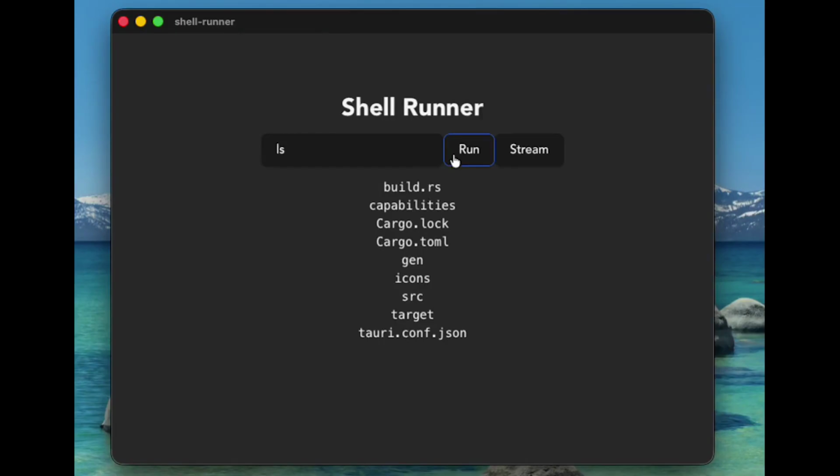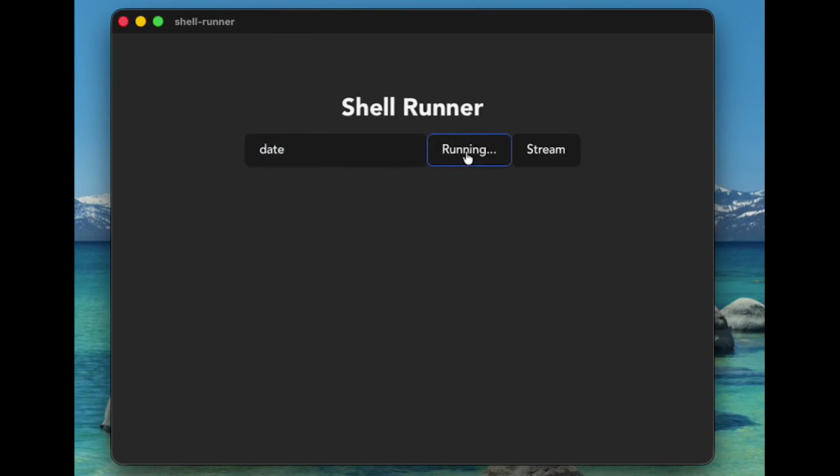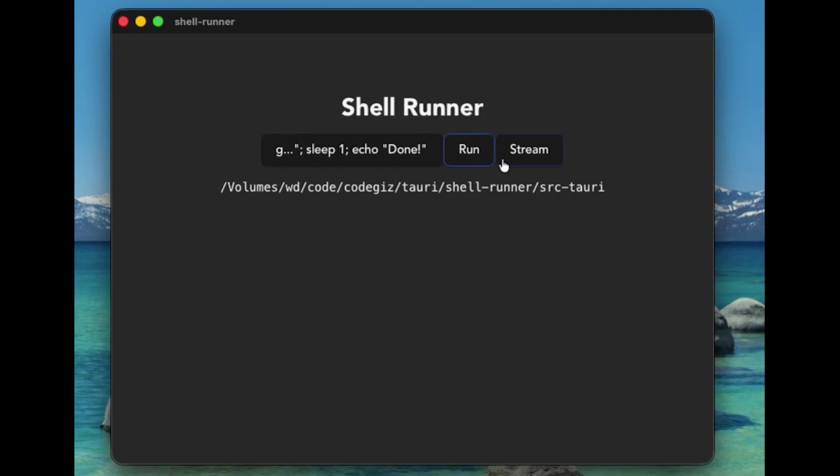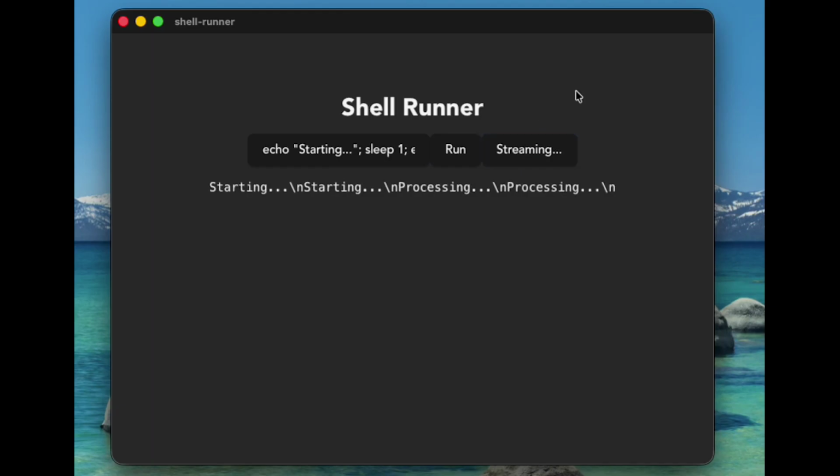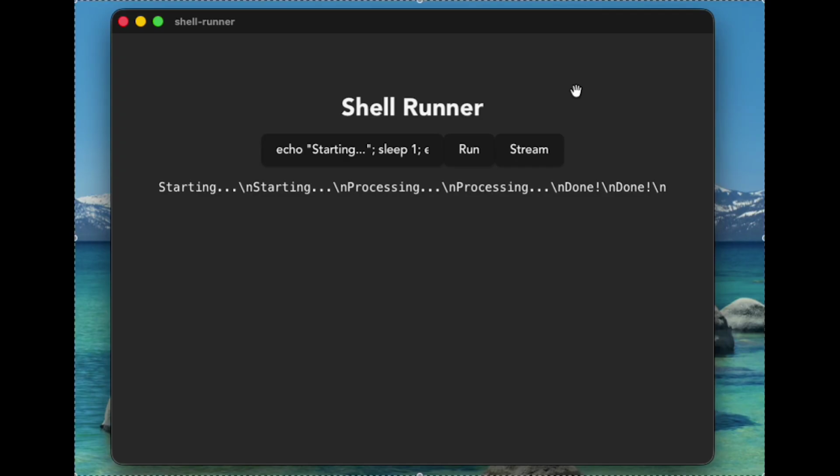Here's our shell runner app in action. We type ls and click Run. The file listing appears instantly. Now let's try the streaming mode with a command that outputs slowly. Watch how each line appears as it executes, not all at once. This demonstrates real-time process output in Tauri.